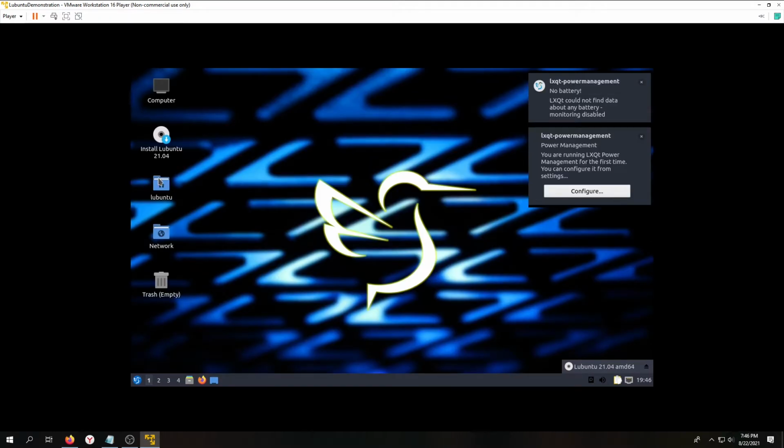If for whatever reason, like my mouse right now, as I drag across, it'll go in between. It focuses and the cursor changes. That means I'm within Lubuntu. That's not the Windows cursor. This is the Windows cursor.